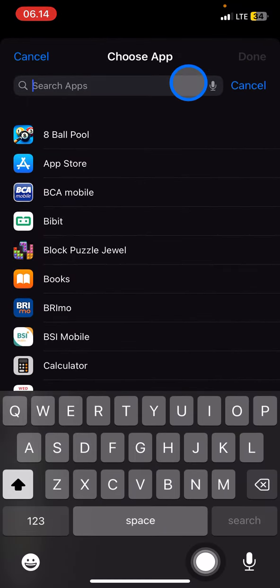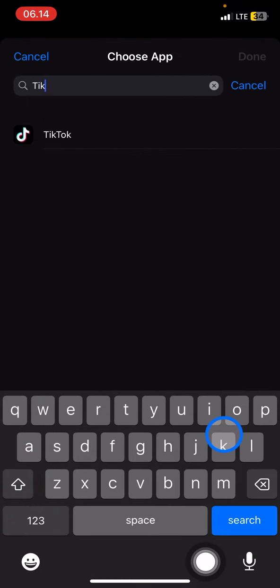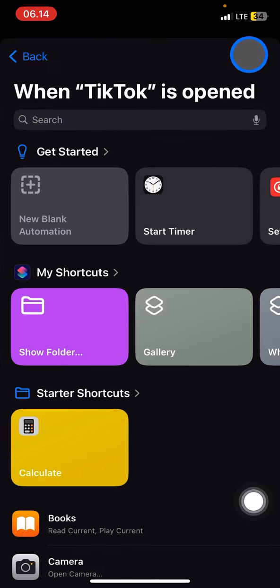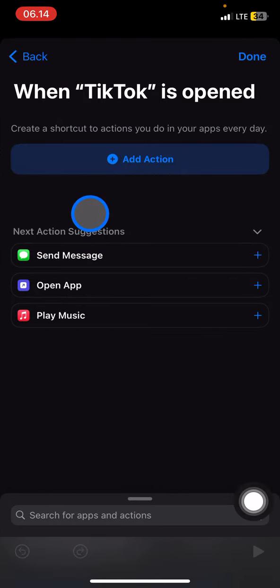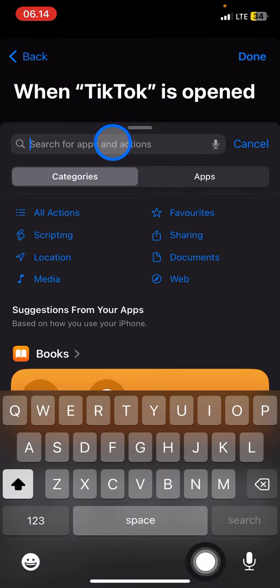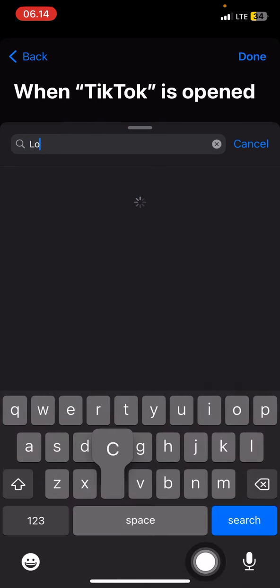The next thing you need to do is choose the application. Since you want to lock TikTok, you just need to find TikTok and then tap it. Now tap Done. Next, tap Next, and then click Add New Blank Automation, and then click Add Actions.